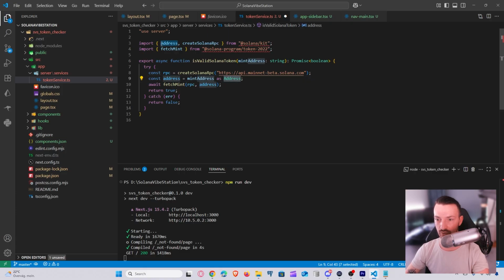And address also comes with the Solana kit. And the next thing that we will do is try to fetch the mint information based on the RPC object that we created and the address object. And if everything goes well, it will return to us true.